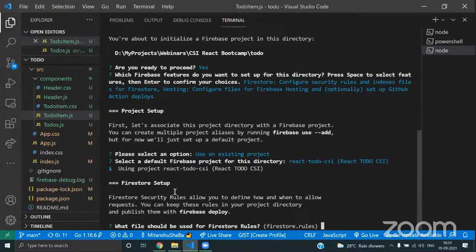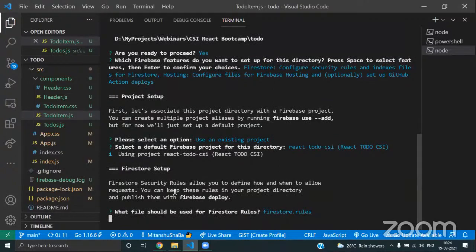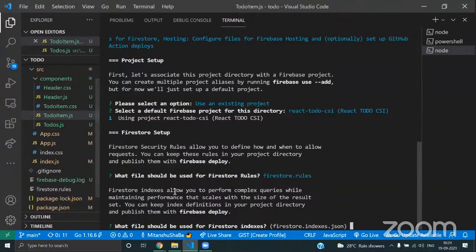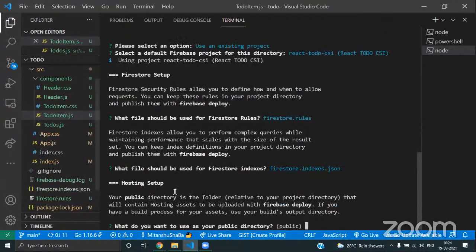Now I'm going to set up these ones. For these, you just click enter for rules, and then for indexes also enter. For hosting, there is one change. We are going to change it to the build folder. What do you want to use as your public directory? We are going to use the build folder because all our files are going to be exported into this folder called build. So this is the folder that we are going to serve onto the web.